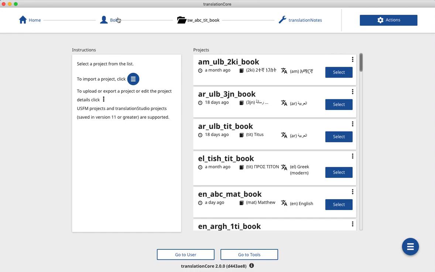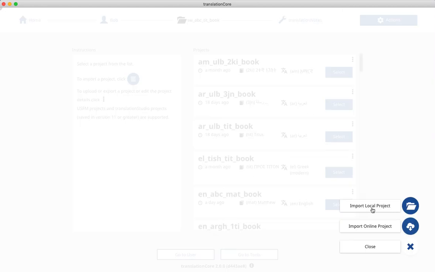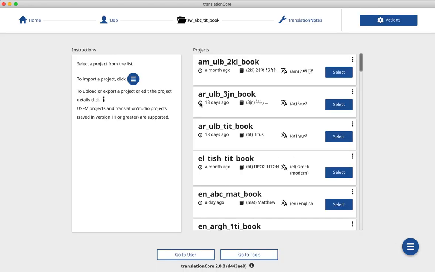The first thing you have to do is log in or use a pseudonym, which is what I did. You can use your Door 43 credentials or choose whatever name you want. So today I'm Bob. Next, you choose your project. You can import projects locally from your file system, both USFM2 or USFM3 or Translation Studio projects. Or if your project is already on Door 43, you can download it directly from there.